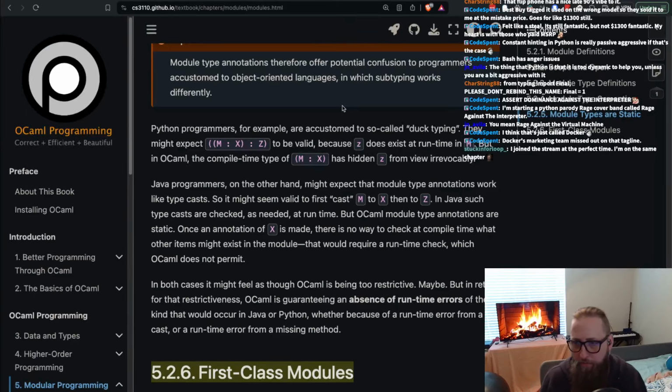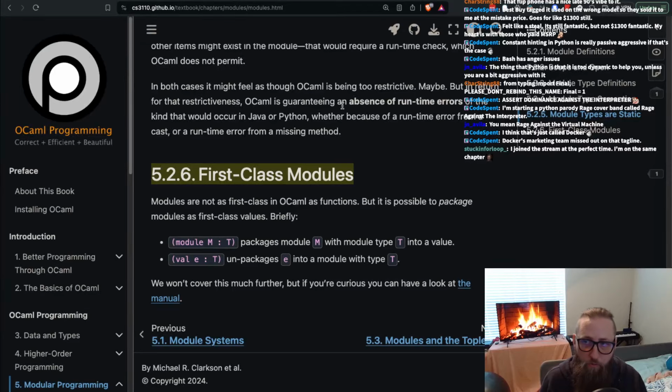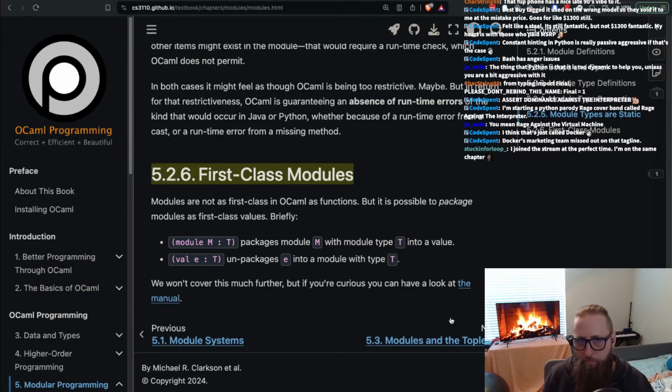But in return for that restrictiveness, OCaml is guaranteeing an absence of runtime errors of the kind that would occur in Java or Python, whether because of a runtime error from a cast or a runtime error from a missing method. Modules are not as first class in OCaml as functions, but it is possible to package modules as first class values. Briefly, (module M : T) packages module M with module type T into a value. (val E : T) unpackages E into a module with type T. We won't cover this much further, but if you're curious, you can have a look at the manual.